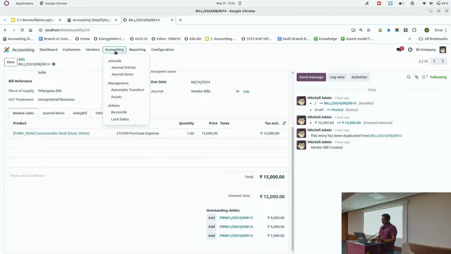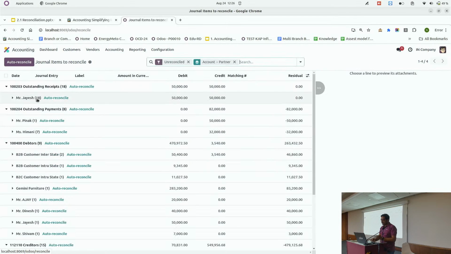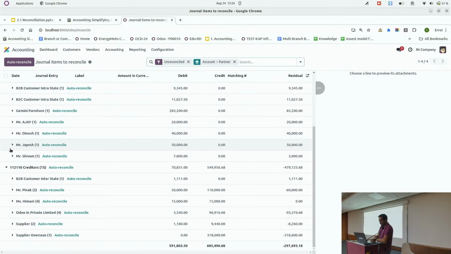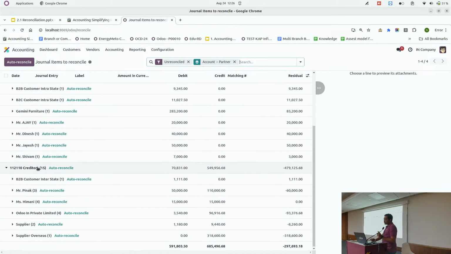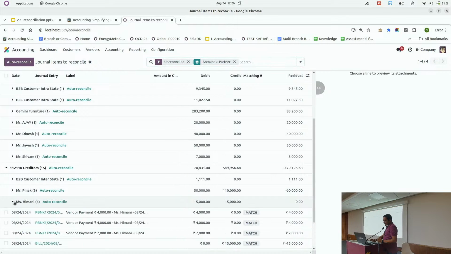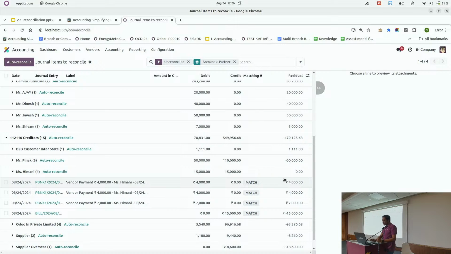So go to accounting, go to reconciliations, and over here in debtors, right? In debtors and creditors, and again there are two different other options, that is outstanding receipt and outstanding payment. These are the control accounts. You need to understand it first. And if I go to creditors, I'll select Humanis, and here I can see the transactions, the total balance is 0, but I need to reconcile my creditors.